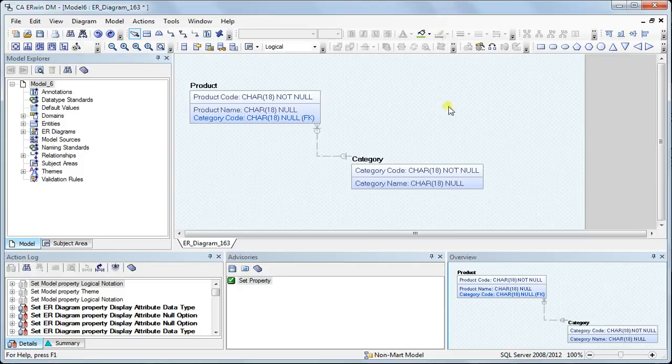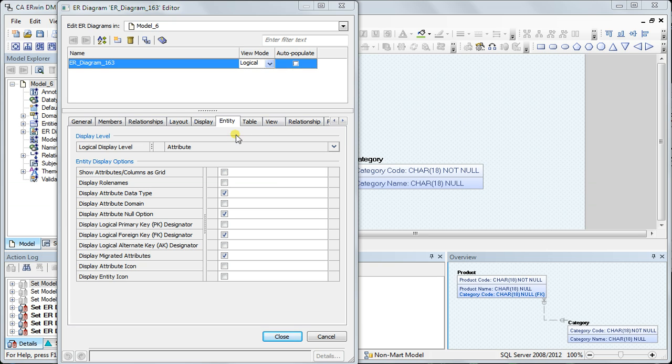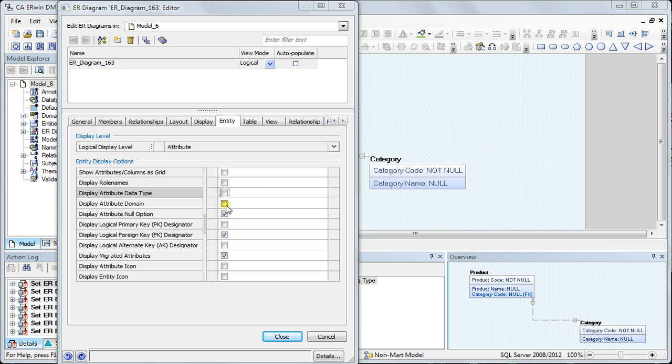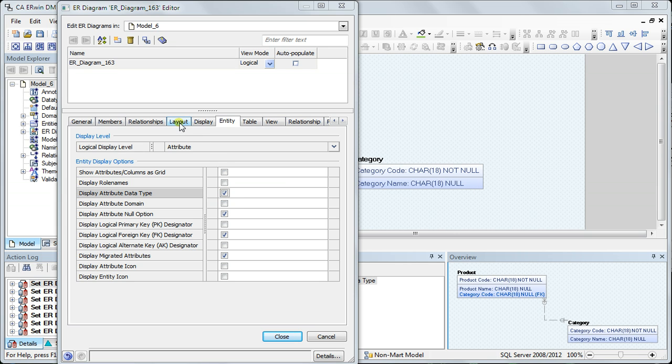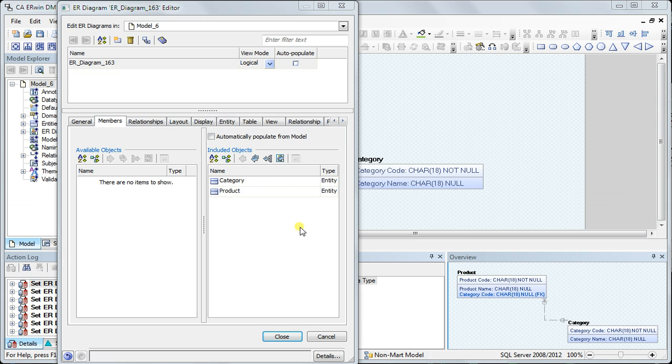And now let's talk about properties in ERwin. If I right click on any empty space on this diagram and choose properties, it shows all the diagram properties. For example, I can choose to say that I don't want to see the data type, and I don't want to see if it's null or not null. I can uncheck these options and it's gone. And similarly, in this model there's product and category, but for whatever reason I don't want to show product. I can click here and undo that.